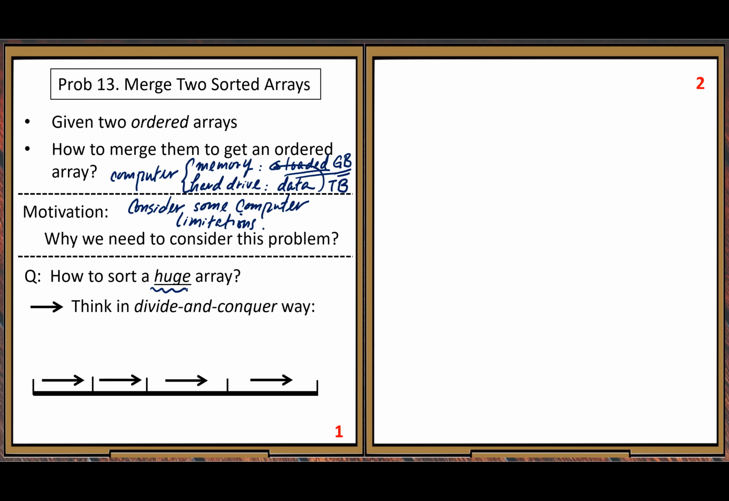After that, our goal is to make the whole array sorted. Do you think the next step we need to do can relate to the merge step I just described above? Because if we consider two subarrays, each one already sorted, the next thing we need to do is merge these two ordered arrays. That's the problem number 13 we need to solve.